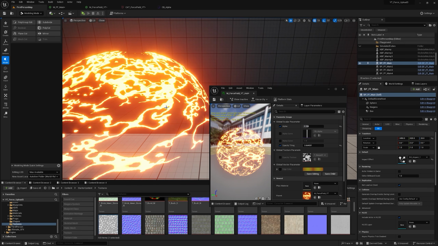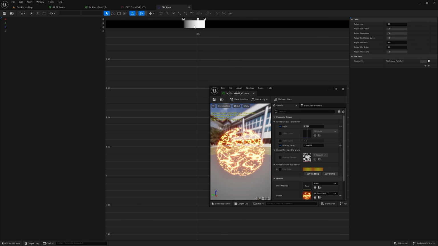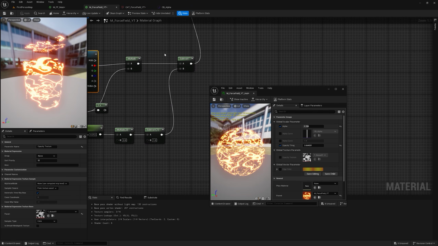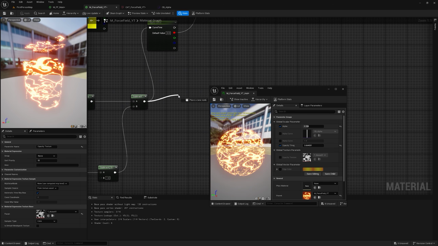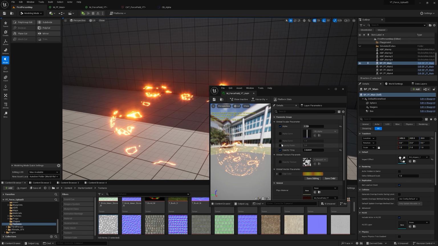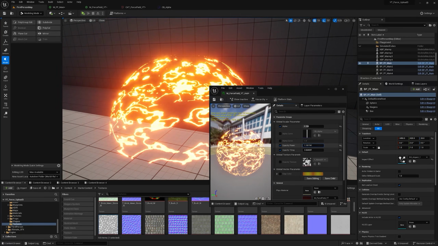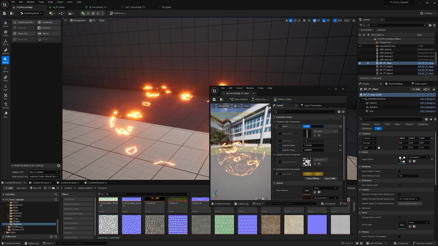So in order to control the size of this, we can either go to the curve or we can just power this. So get a power and now get a scalar parameter and call this opacity power. Now if I change the opacity power, you can change the size like that. So this is exactly what we want.